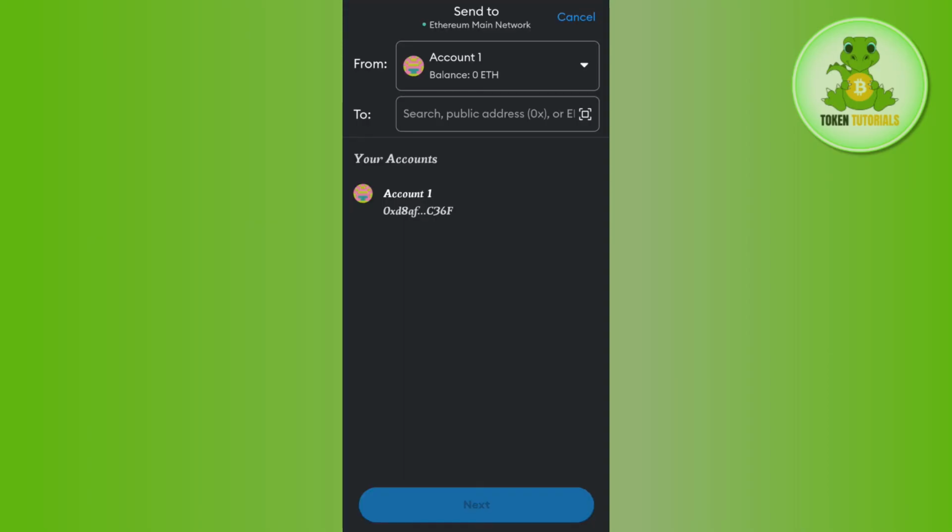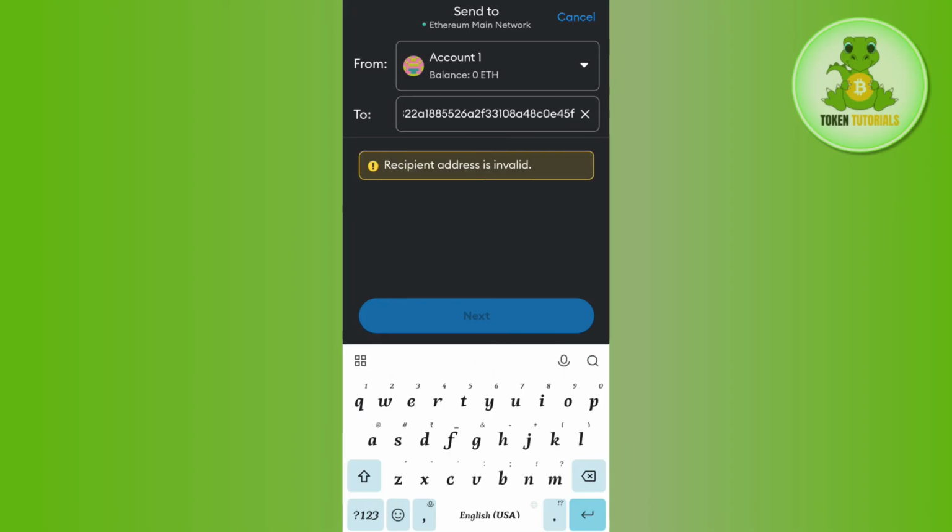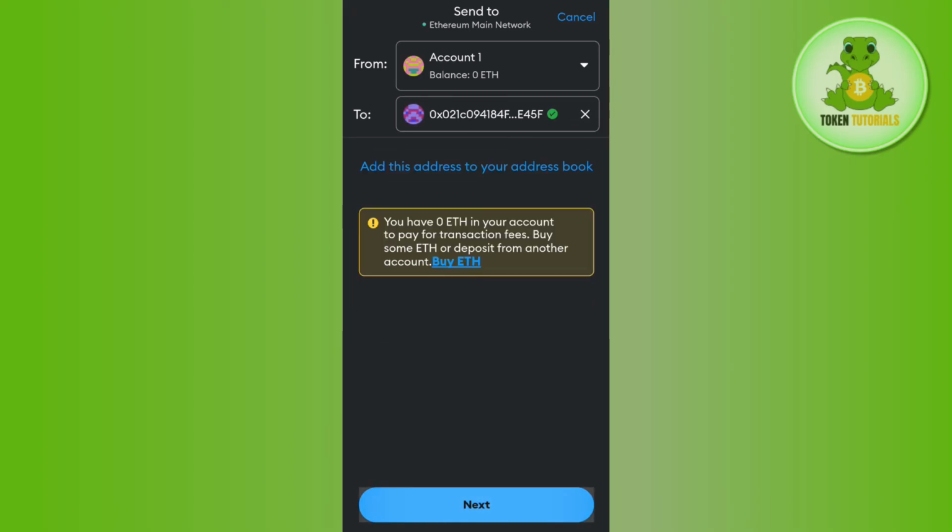Then you need to come back to this page again. Then in the to section, you will have to paste the address that you have just copied, and after that you need to press next in the bottom.